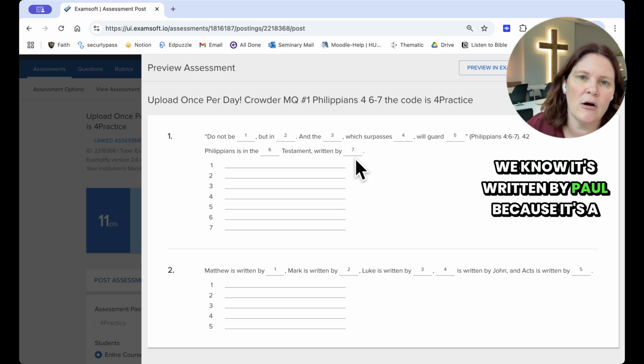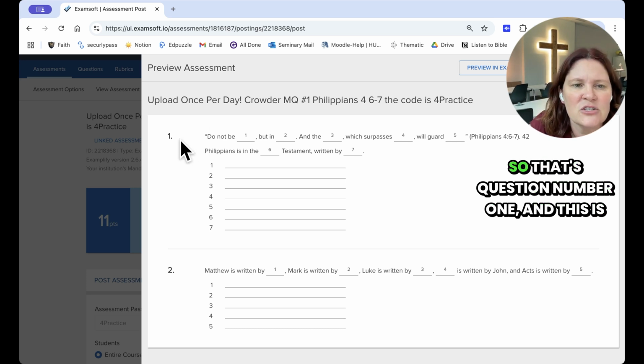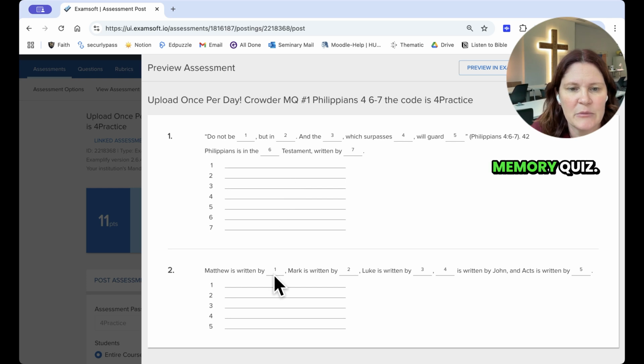We know it's written by Paul because it's a Pauline epistle in that category, right? So that's question number 1. And this is going to be worth 8 points. I think this is worth 8 points on our memory quiz.